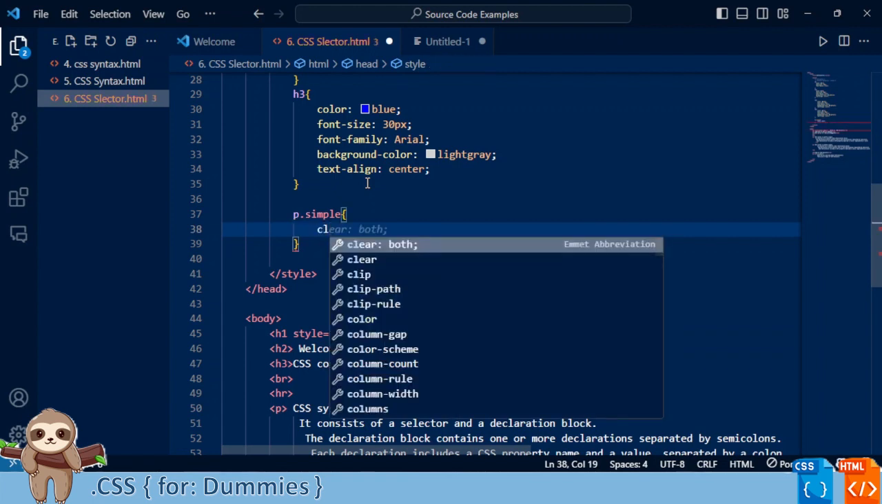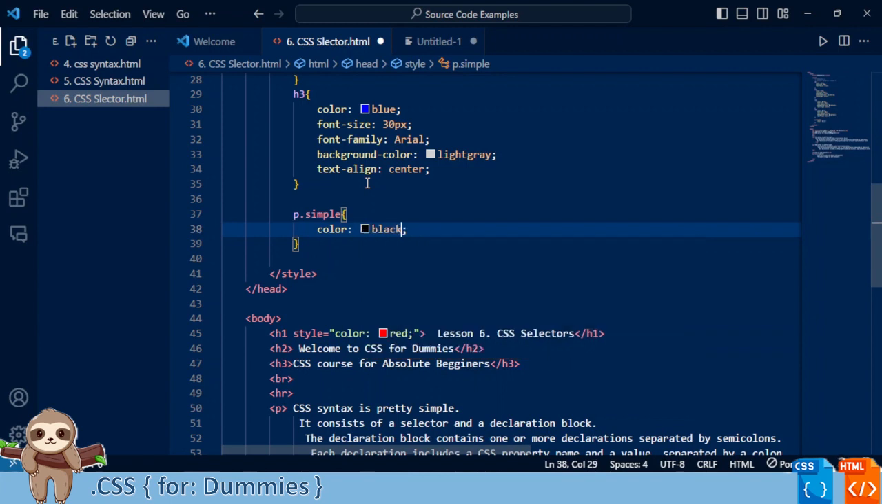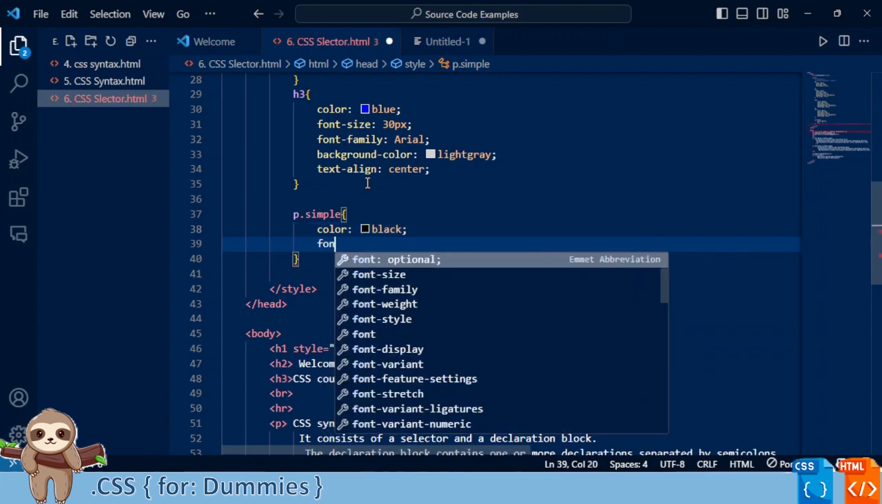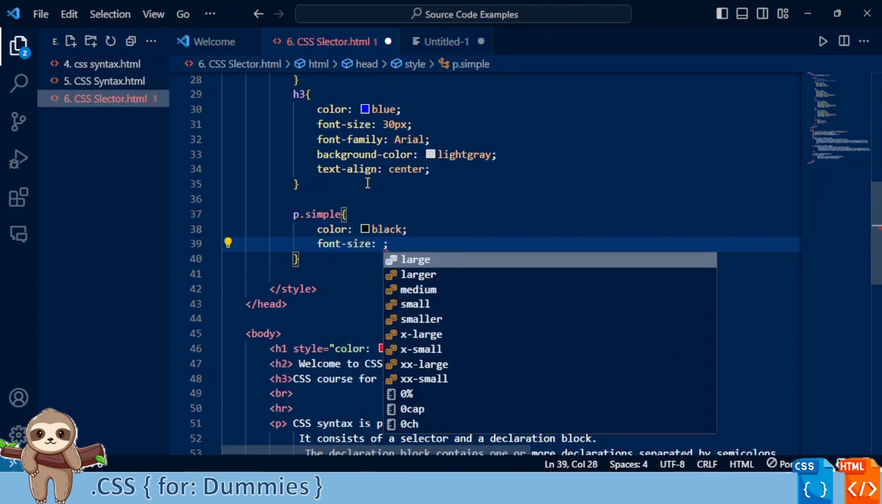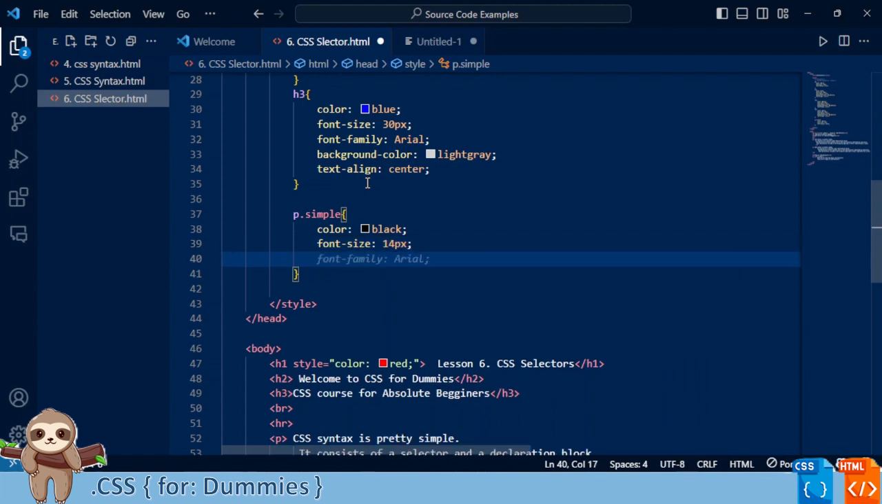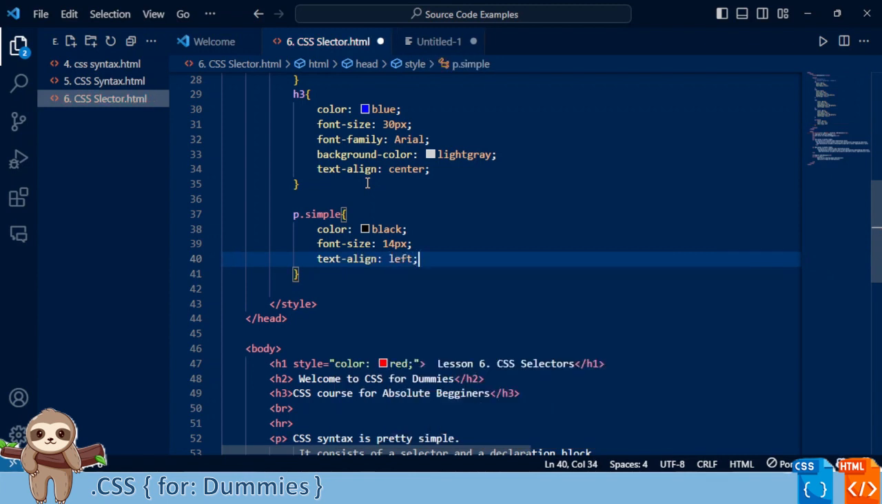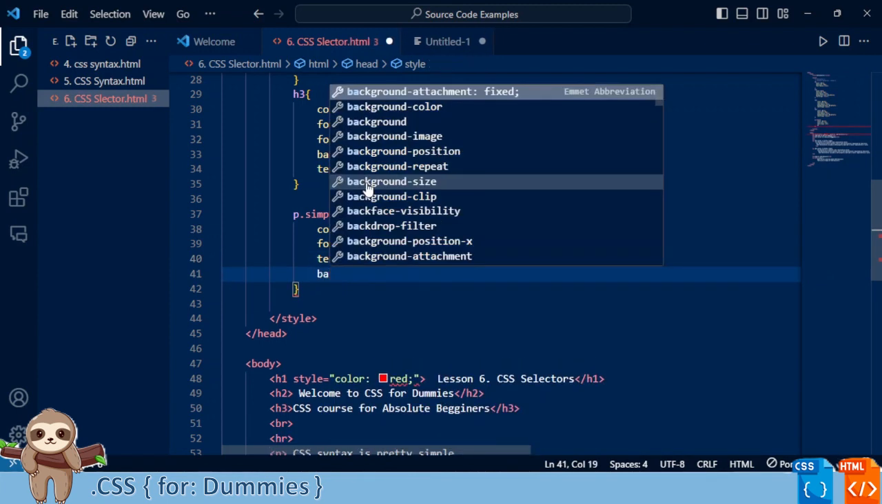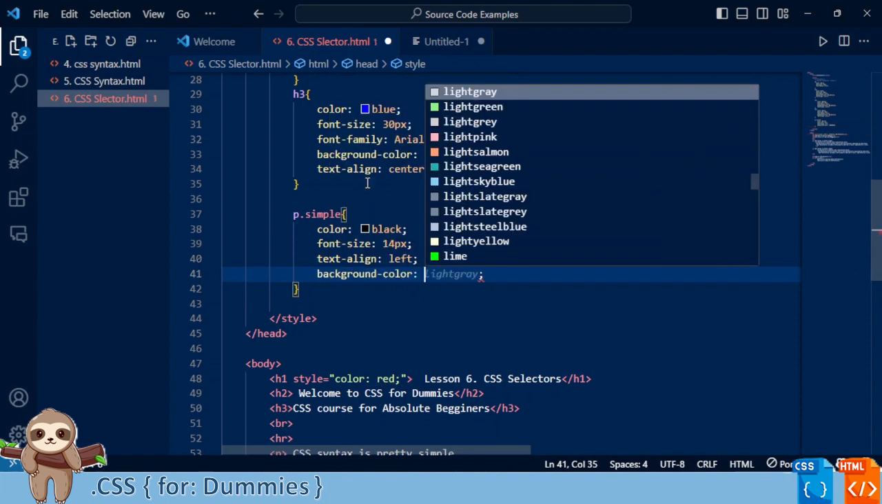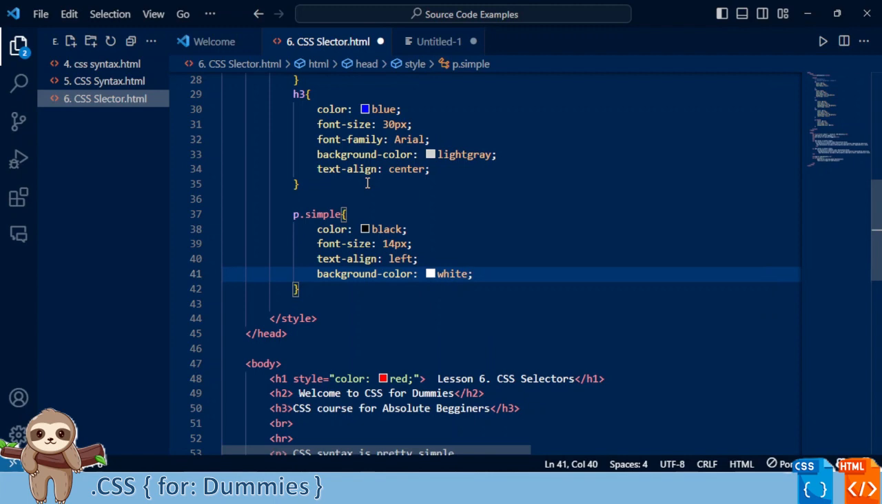The color can be, for example, black. Then I use a font size of 14, whereas previously it was big. Then text alignment can be, for example, left. And the background color can be simple white. I don't want anything specific.